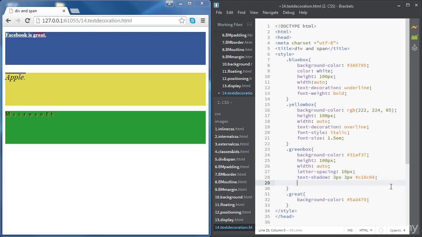And one last property, just to finish, we're going to try the text indent. We can use that to set an indent to the text. Let's set that to 40 pixels, for instance. Here we go. So this is it regarding the text decoration.